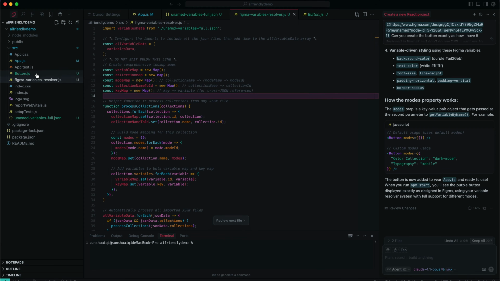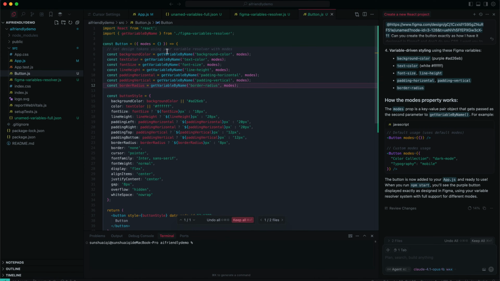Alright, let's see what is created for the button. I want you to pay attention to this part right on top. These are the exact variable bindings that we have in Figma. And in case you're wondering, how was 4.1 Opus able to get this information? Where did it get it from?